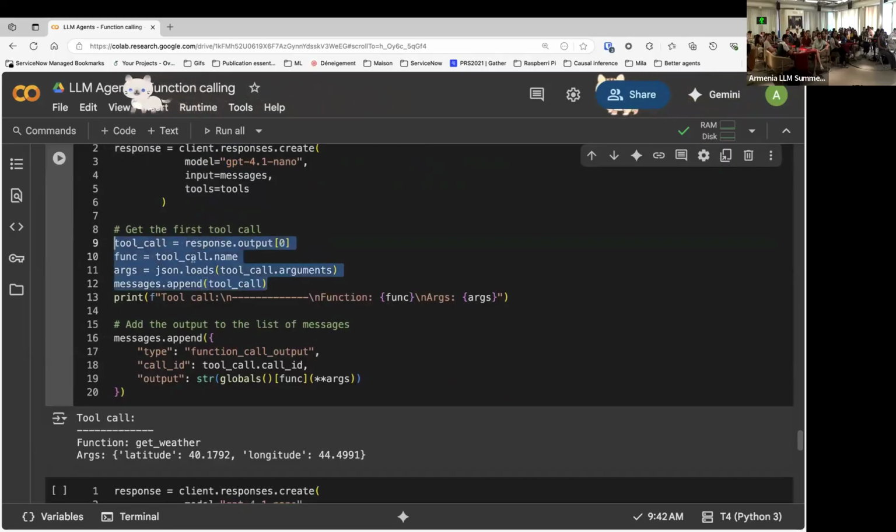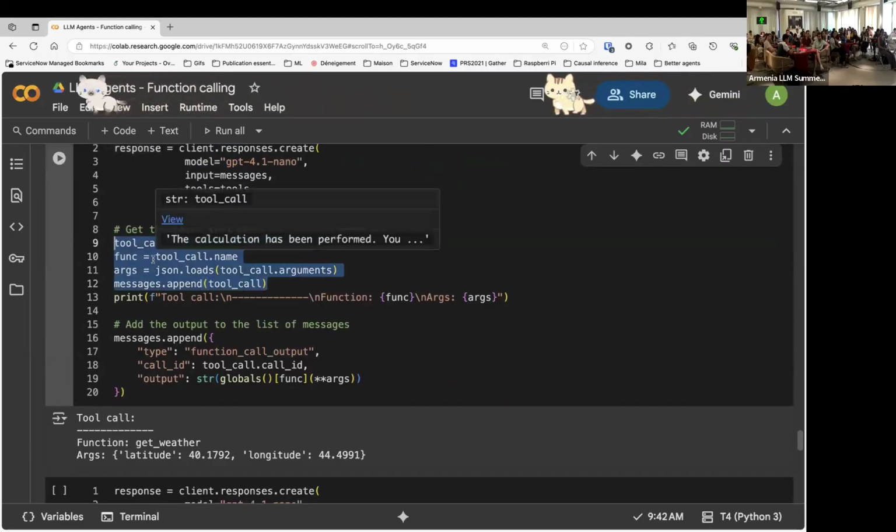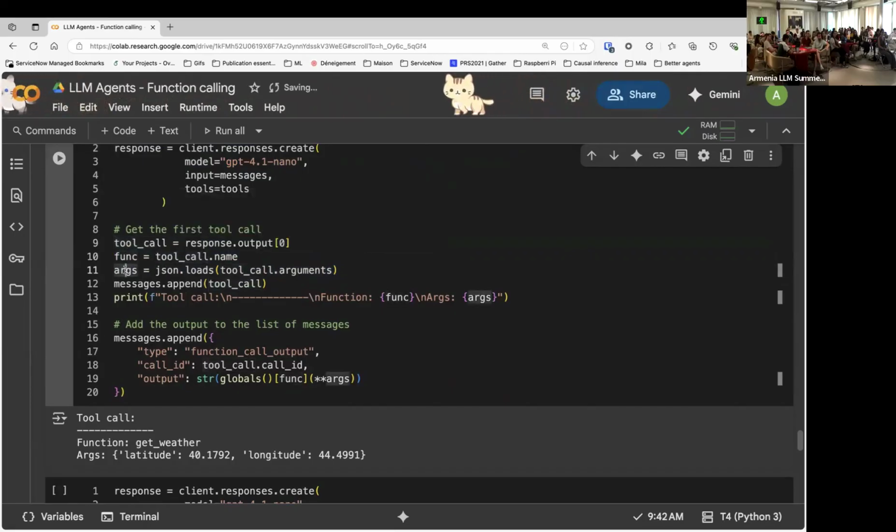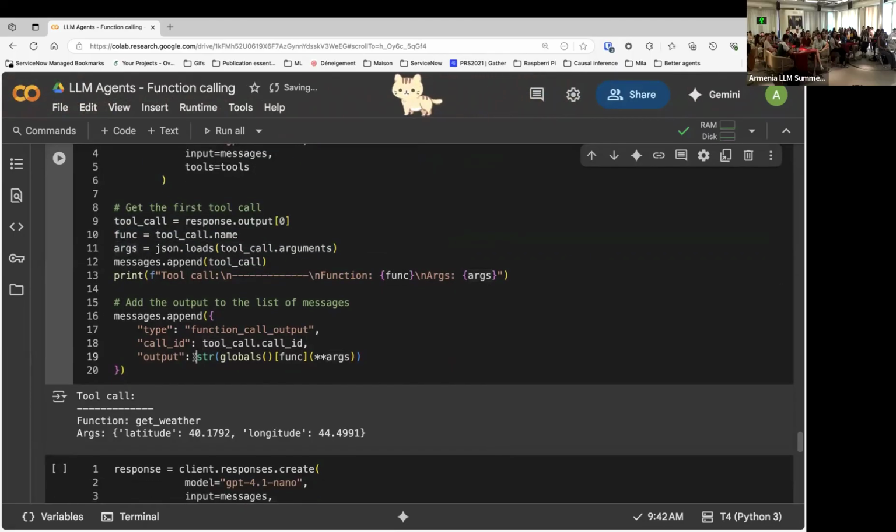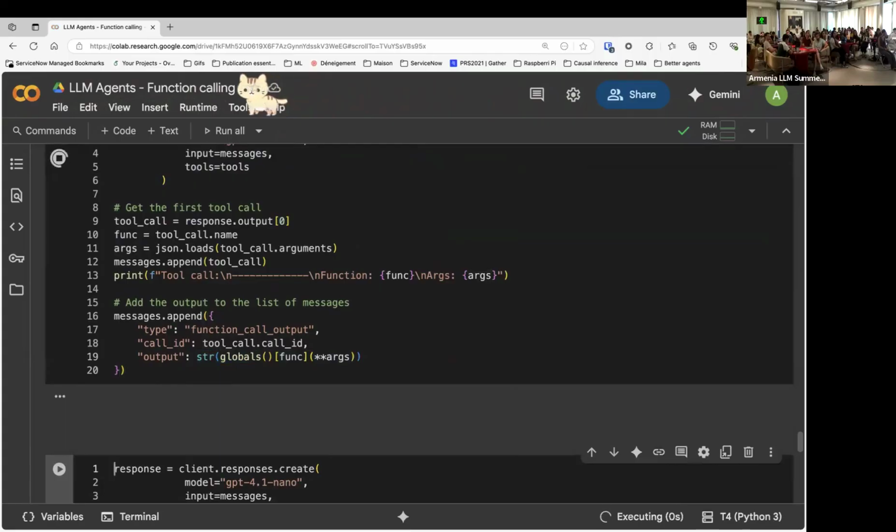So you can parse whatever you get from the LLM API. If it contains a tool call, you're able to extract the function name and the arguments from it. And then I'm just going to apply it. Okay, so this is what I do here. I'm going to go get the function from memory and just apply it with the arguments. Cool. Let's try it. Great.